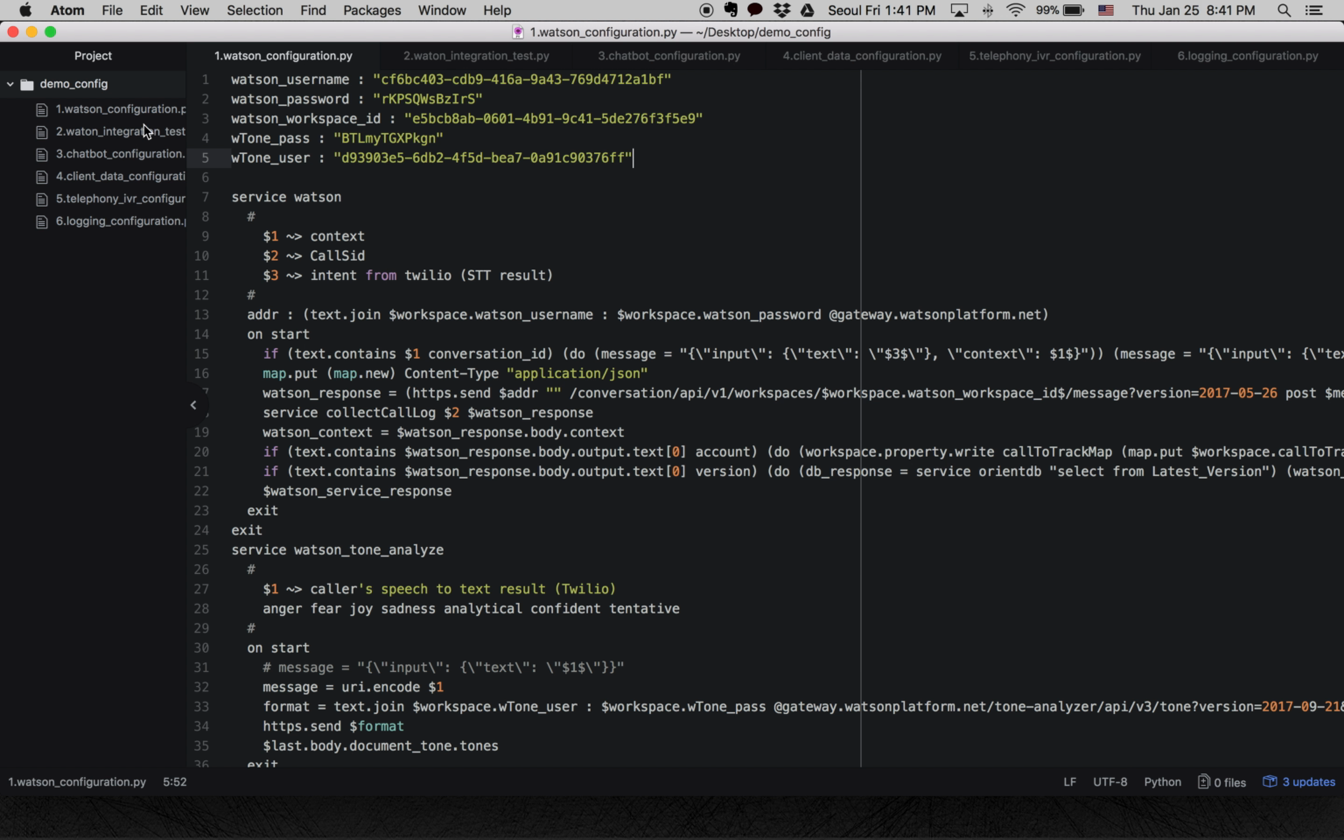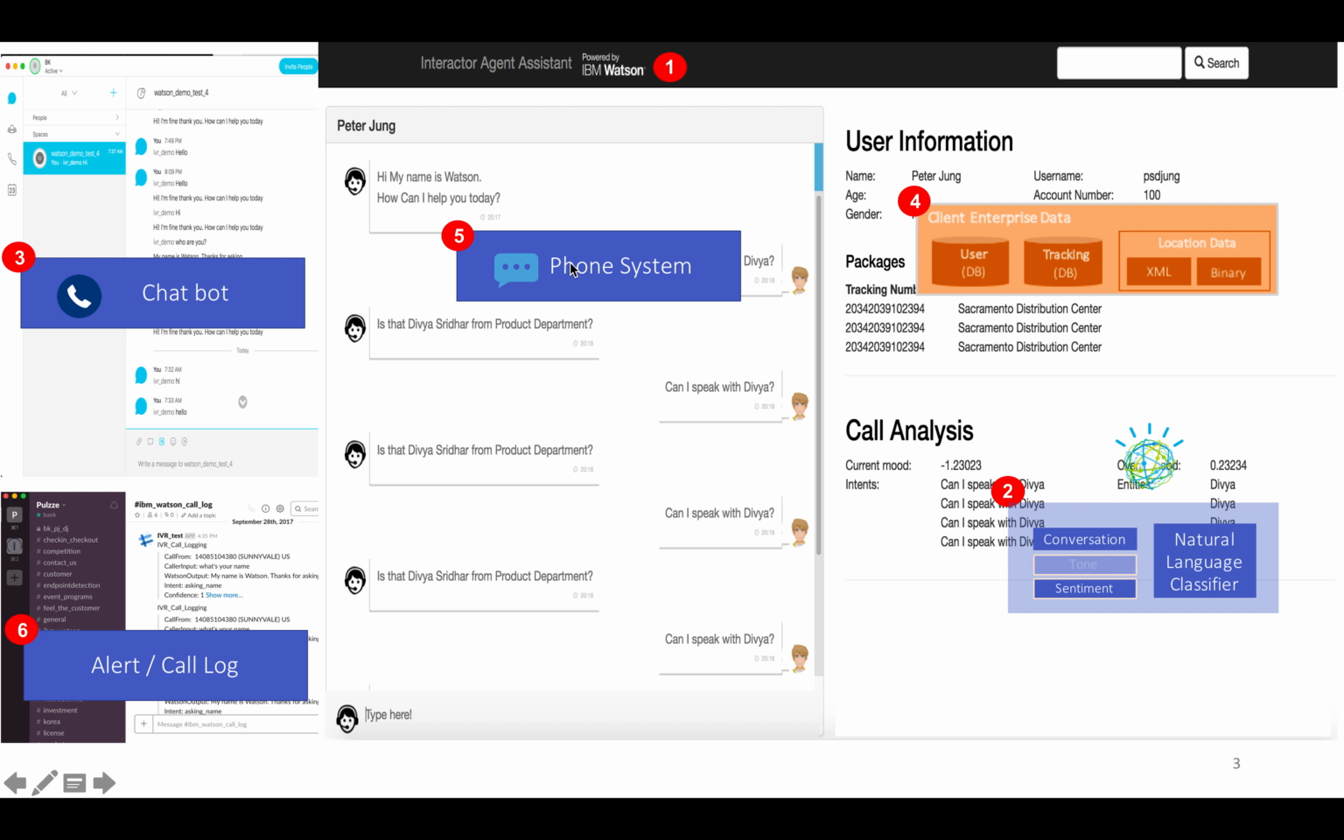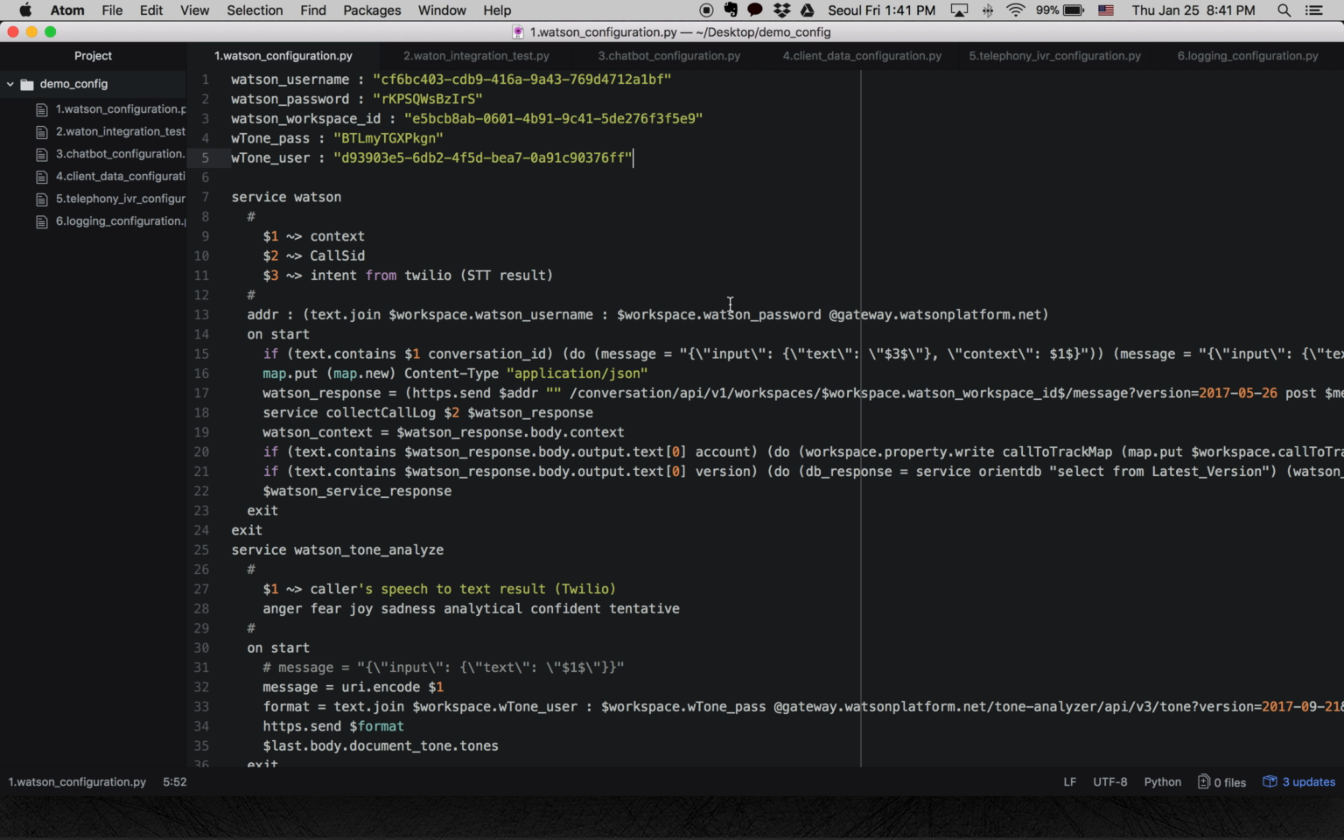So if you look at here, these are the 6 things that were made available here. So how are all of these configured in? So conventionally, each of these integrations require a lot of development work, but Interactor uses these declarative languages to make this happen.